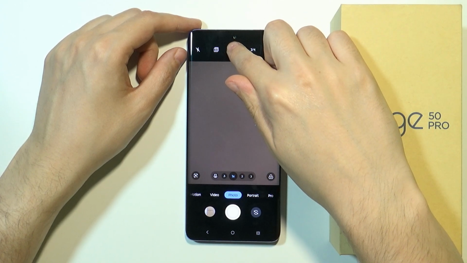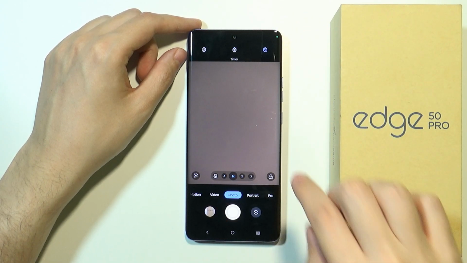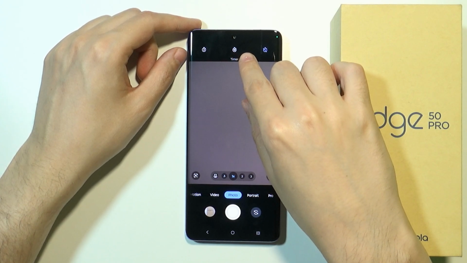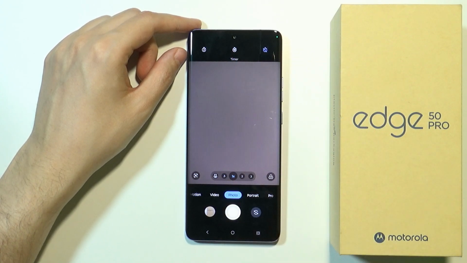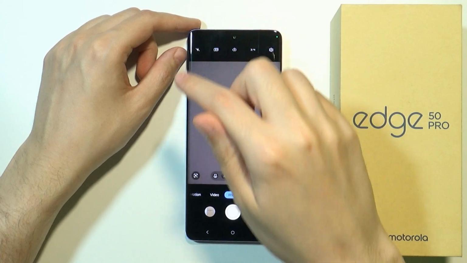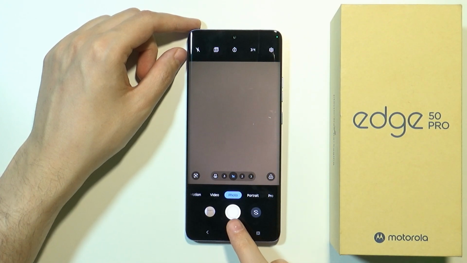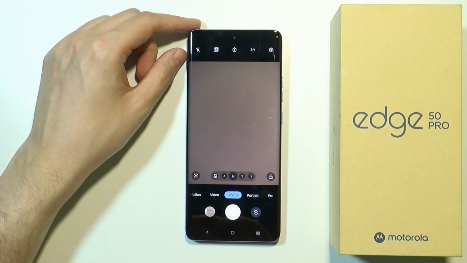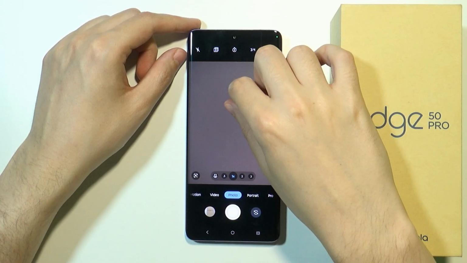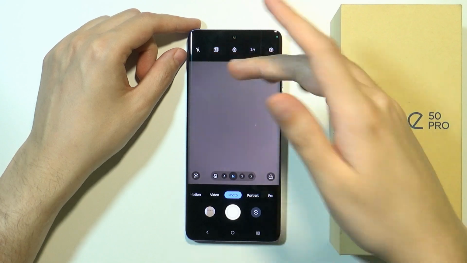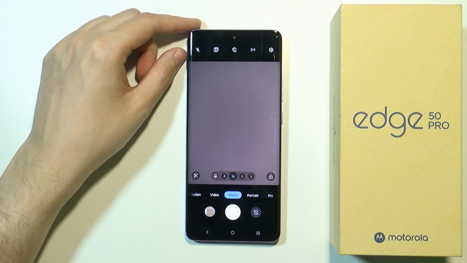We can tap on this icon in order to open the settings, and here we can choose 3 or 10 seconds or turn the timer off. So of course if we set it to 3 seconds, then after pressing the shutter button, the photo will be taken 3 seconds after. We can also switch to, of course, 10 seconds and turn this option off.